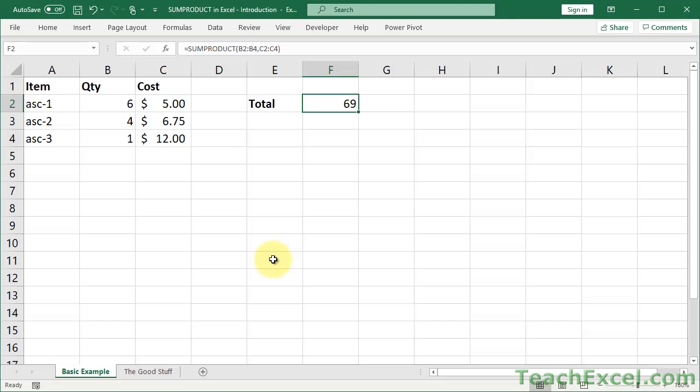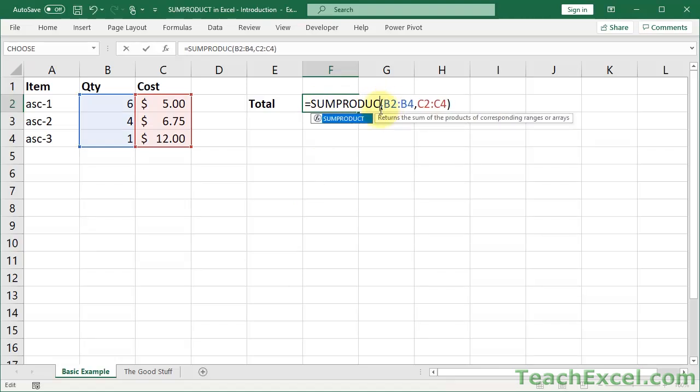Now, the other thing is, how do I describe this function? The description right here says it returns the sum of the products of corresponding ranges or arrays. Throughout this tutorial, it's going to seem like I'm covering a few different functions. If you haven't watched the true-false tutorial that I did, the second half of that one will be very helpful for this one.